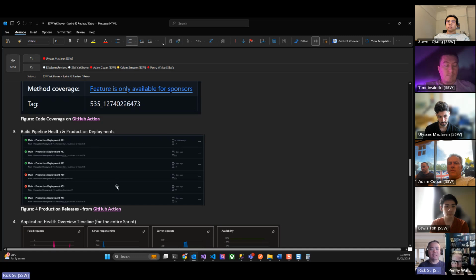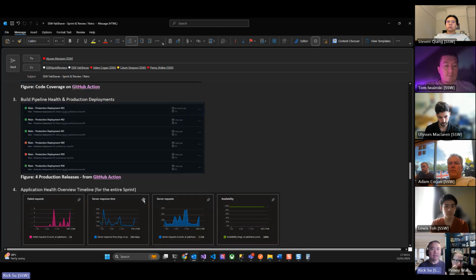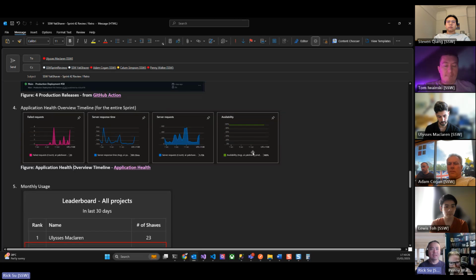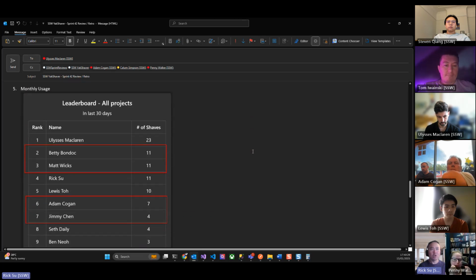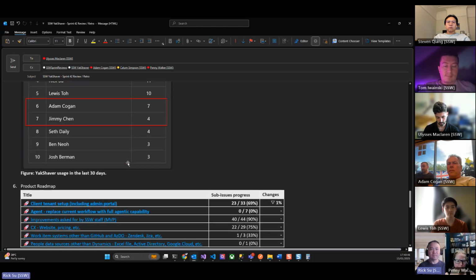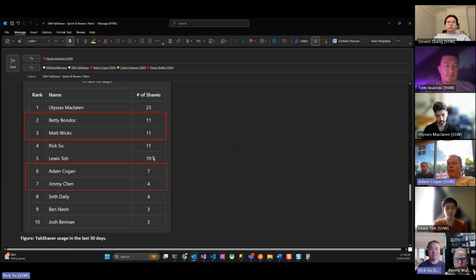All right, next, production release. We have 4 production releases in the past week. And application health, we do have some failed requests, and we have it in the backlog to look into those failed requests. And we have 100% uptime availability, which is good. And in terms of monthly usage, we can see Betty and Wixie are on the top, followed by Adam and Jimmy as well. So overall, I think we have increased usage from SSW staff, which is good. You're a machine. That's amazing.